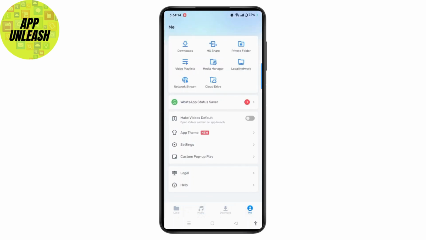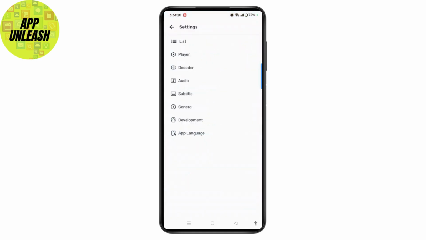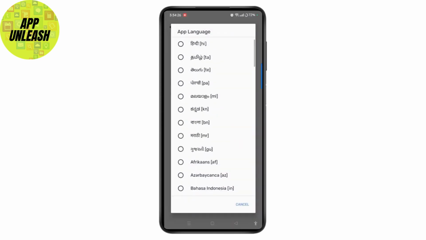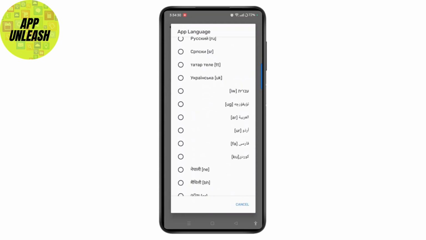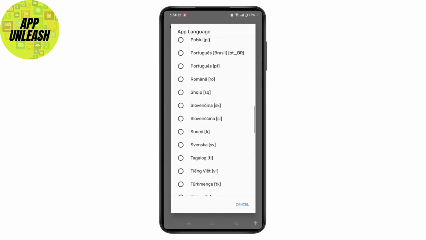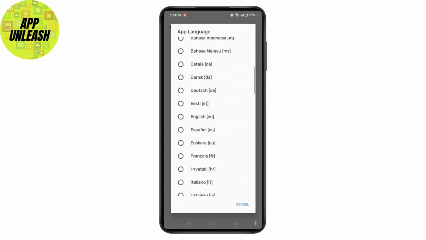Once you get on the section, you will see the settings option which is underneath the app theme option. Select it. And on the settings list, you will see app language. Select it. And on this box, you will see different languages. So according to your choice, you can simply select any language that you want to change your app language to.